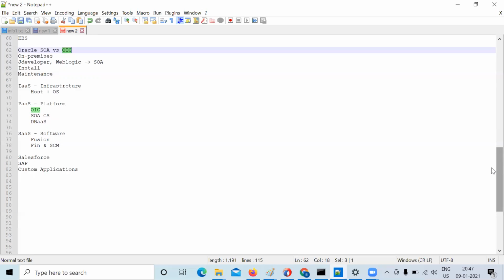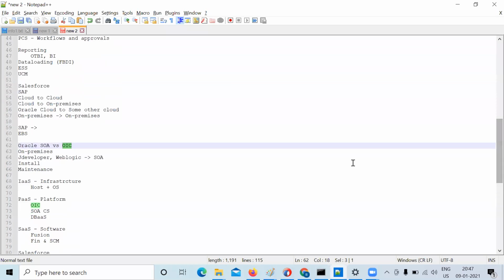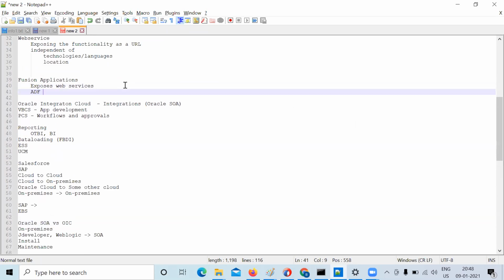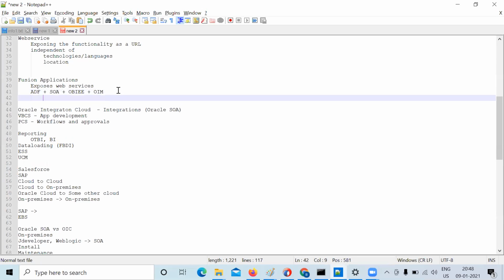The existing Fusion applications are actually built using ADF and SOA. Fusion was developed using ADF plus SOA and OBIEE, which is reporting, plus OIM. This is for end-to-end application development, this is for integrations, this is for reporting, and this is for security. They might be slowly moving some of their functionality. For ADF, the equivalent now is Oracle VBCS.